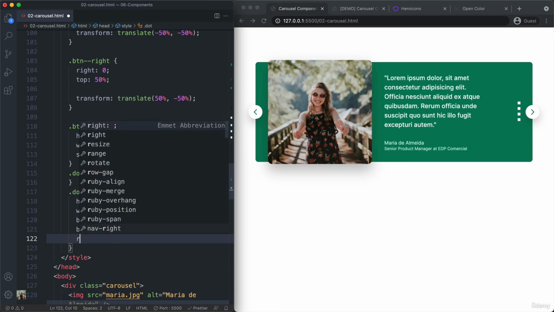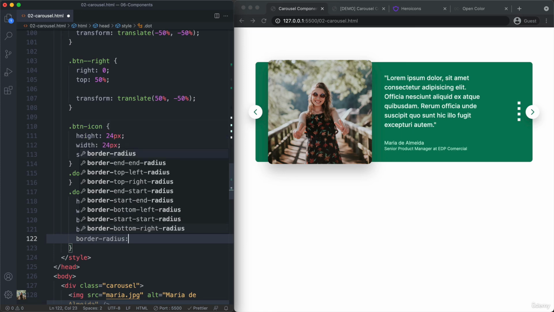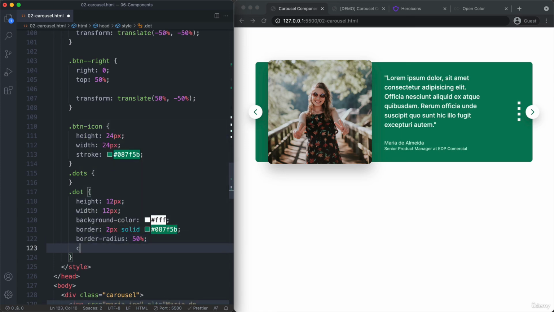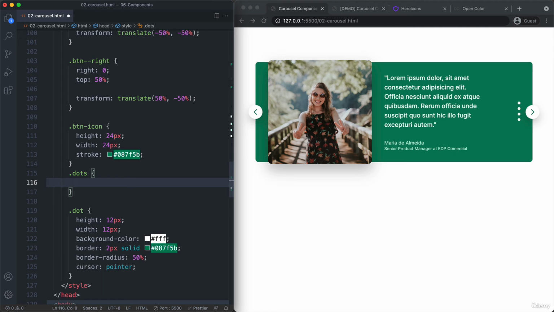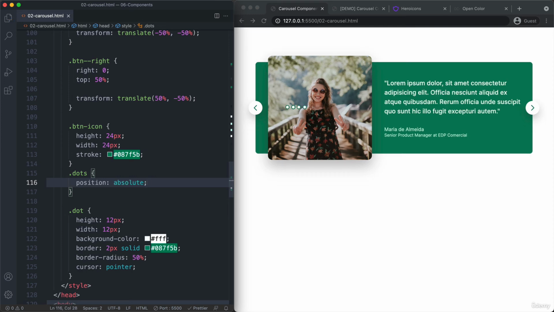So here, let's also make them round with a border radius of 50% and give it the cursor like this. Okay. All right. And now we need to also put them side by side, I guess. So for that, actually, let's first position them absolutely. So position absolute. Okay, there they are. And now, of course, we want them to be in the center, horizontally, and then at the bottom for now.